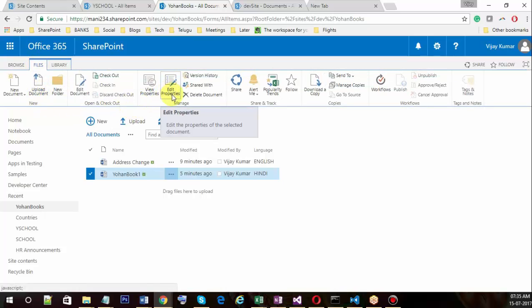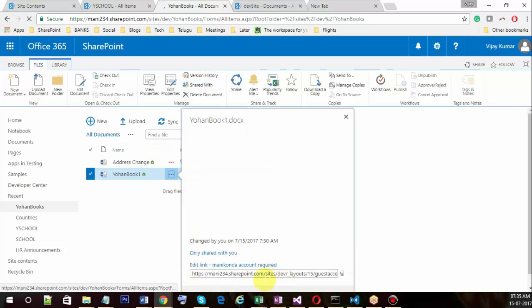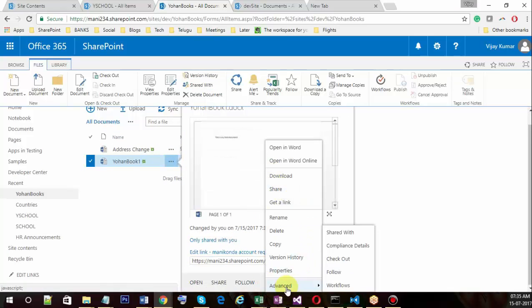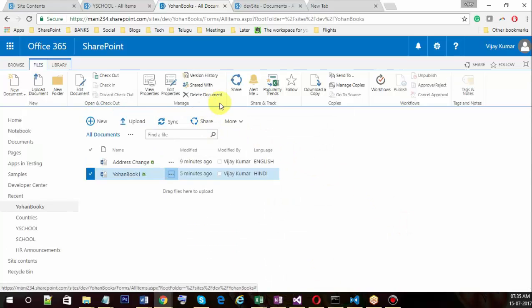Edit properties is just editing the document. View history, share with, and delete document, which is nothing but deleting the document. Share with is what we already discussed here. Sharing is the same option. Okay, share and share with are both the same.